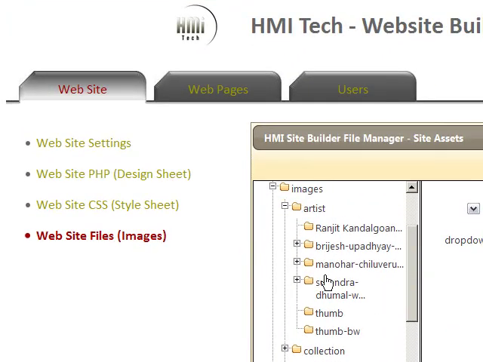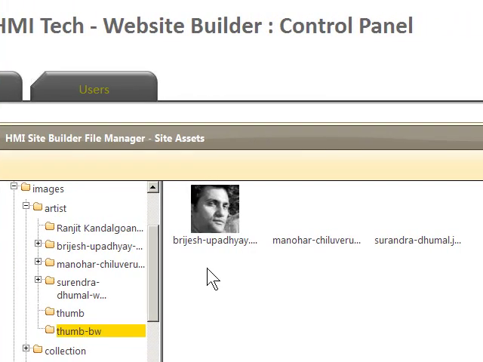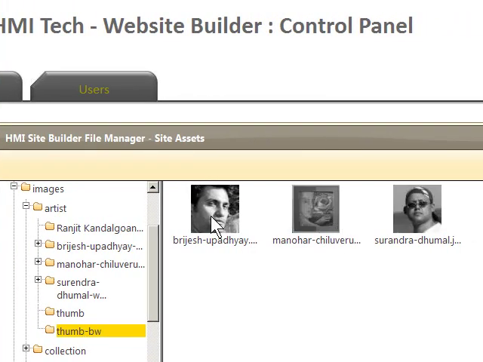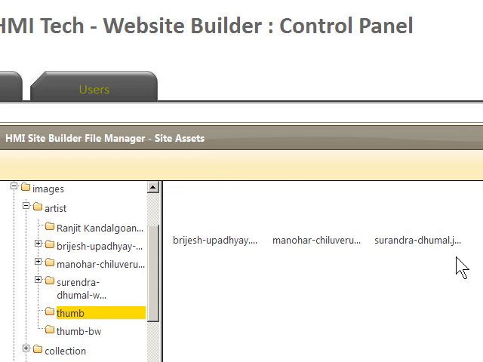The top ones are actually the individual artists' works folders, so we'll come to those later, but right now we'll just focus on these two folders. One is called thumb, one is called thumb BW, that stands for black and white. If I click BW, I can see I've got some photographs which are black and white, and if I go to thumb, I can see that the color ones are here.